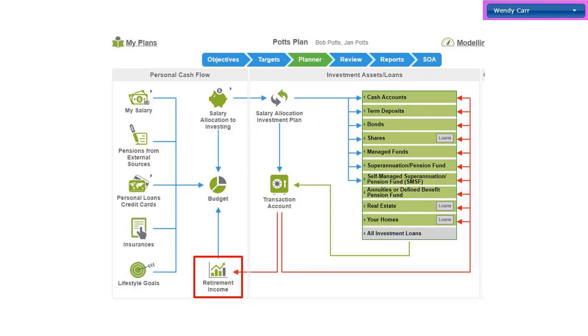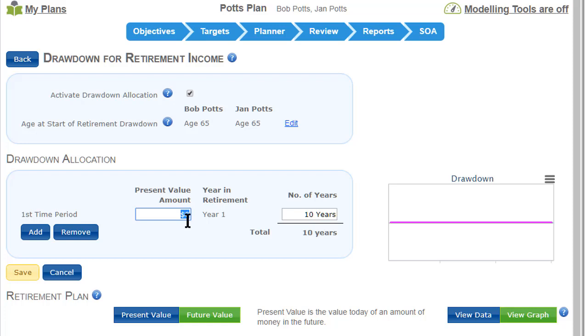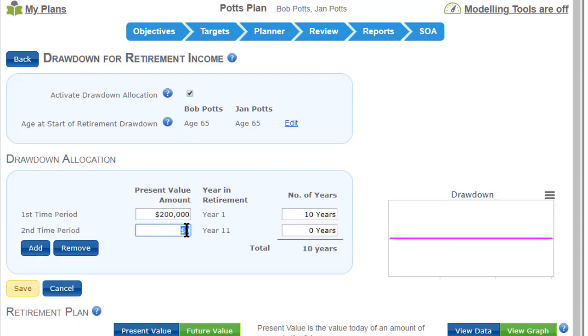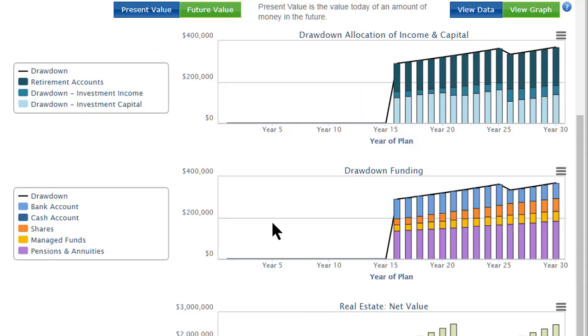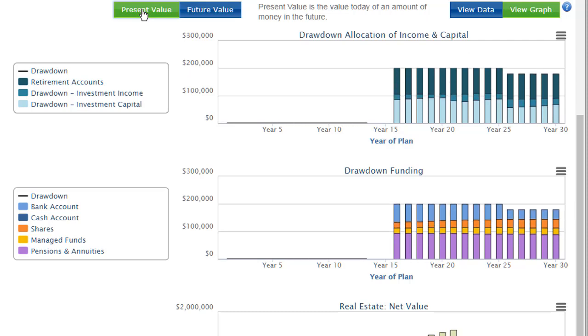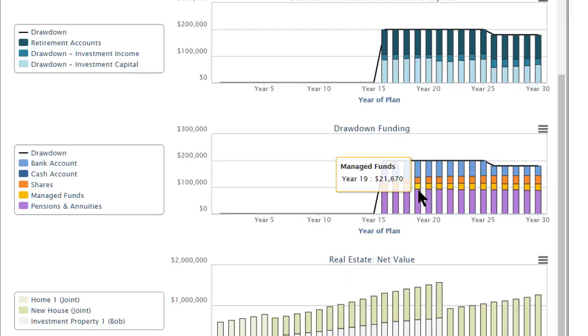The clients have indicated they want a retirement income of $150,000. However, Wendy believes they can maintain the same income as in their working life of $200,000 for the first 10 years and reduce the amount to $180,000 for the last 5 years. Note how the allocation of sources of retirement income is divided into retirement accounts, investment income, and investment capital. The accounts from which the funds are withdrawn are also displayed.